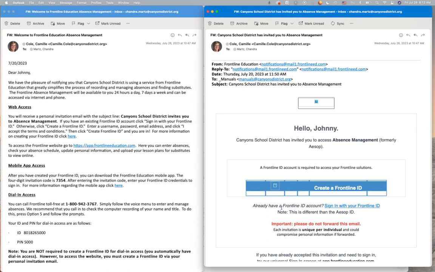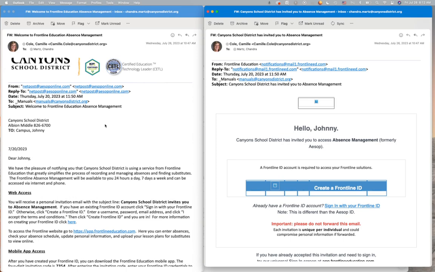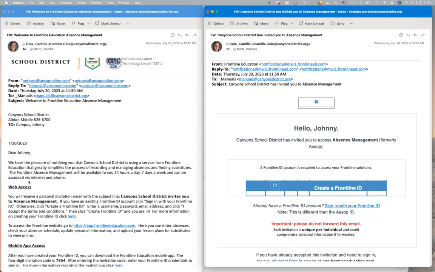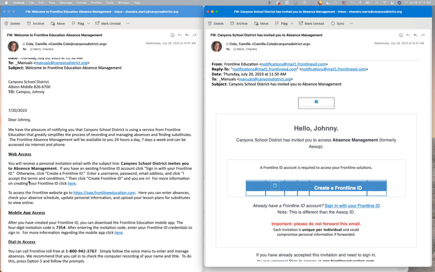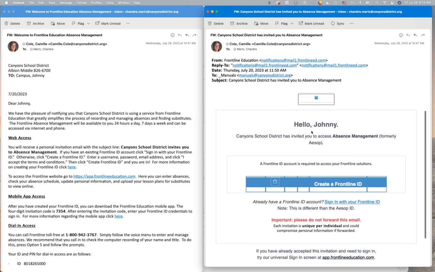You will be receiving two emails from ASOP Online. The first one is this one, or similar to this one, where you will get instructions for how to create your account. The second one is this one, and you will click on the Create a Frontline ID.